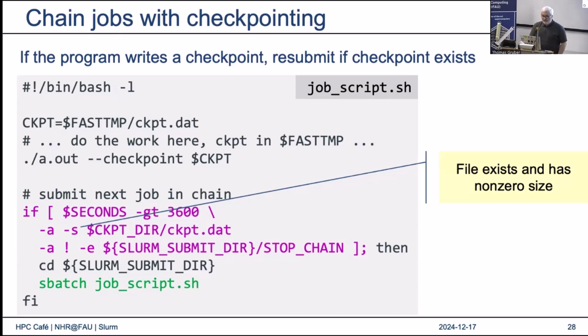And still I want to be able to stop the chain, and I do not want a new job to start when the current script runs for less than an hour. So these are my 3 conditions now. -s now means file exists and has non-zero size. So you can be very sophisticated with this if construct here. You can add, of course, any other options that you deem necessary. Is there a slash missing after that checkpoint? Oh, yes, there's a backslash missing. I'm sorry. Yes, we will correct that.